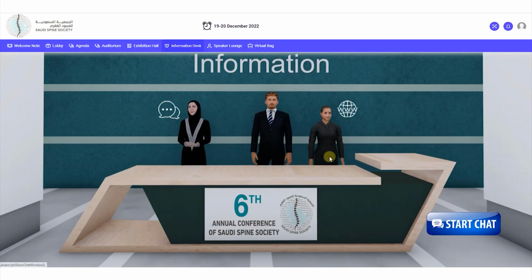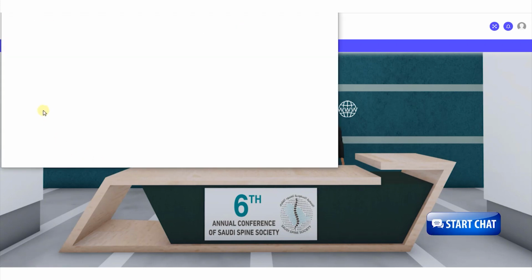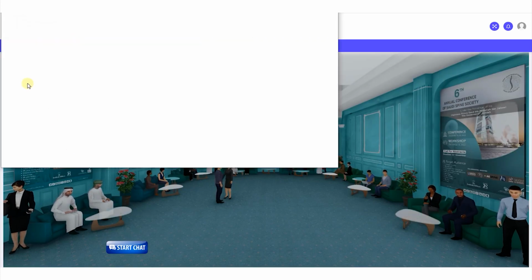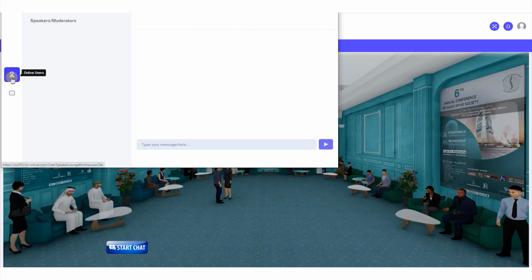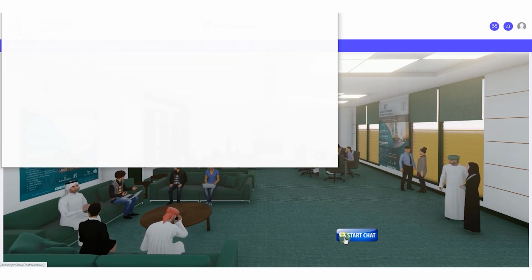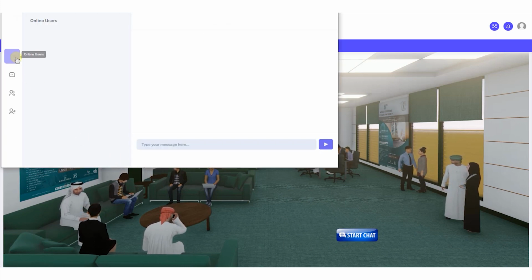Information Desk. At the Information Desk, type your questions and get your answers in real time from our online representatives. Speakers Lounge. This lounge is only for speakers and moderators. Networking Lounge. Lastly, the Networking Lounge for live chat through group and private chat rooms with other participants.